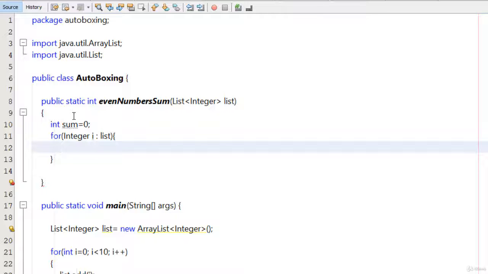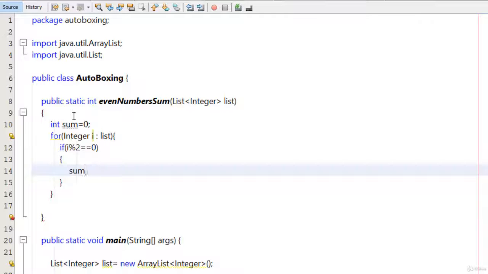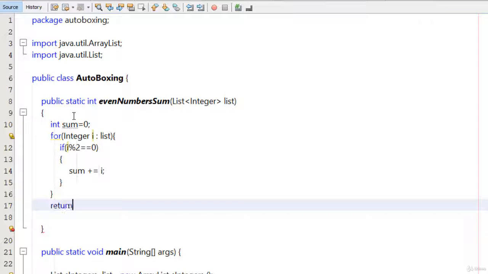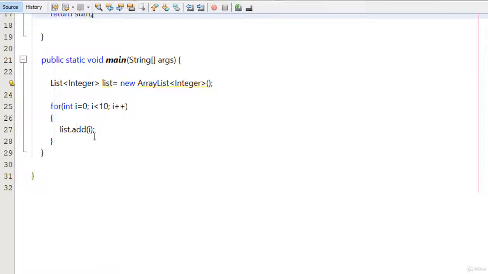So what I do, I type here if i modulus 2 equals 0, then what to do, sum plus equals i. Okay, and at the end we just return the sum like this. Okay, so now I go to my main method.